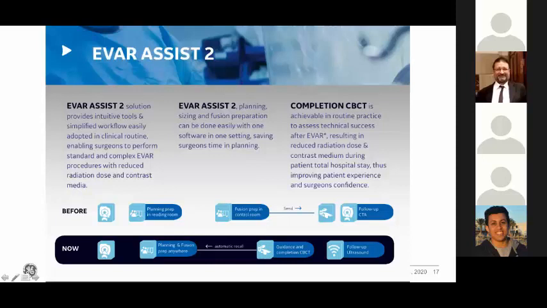The EVAR assist software that comes with GE is essentially the same as what we discussed earlier, the Philips Azurion. You load it up preoperatively, it automatically puts in most of the imaging. You just have to double check, realign it, and then it will load it onto your operative console for utilization during the procedure. And then you can complete it with a completion cone beam CT with or without contrast.